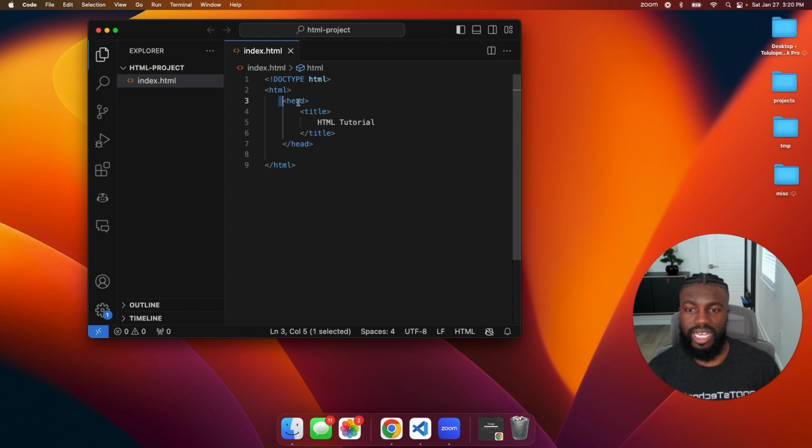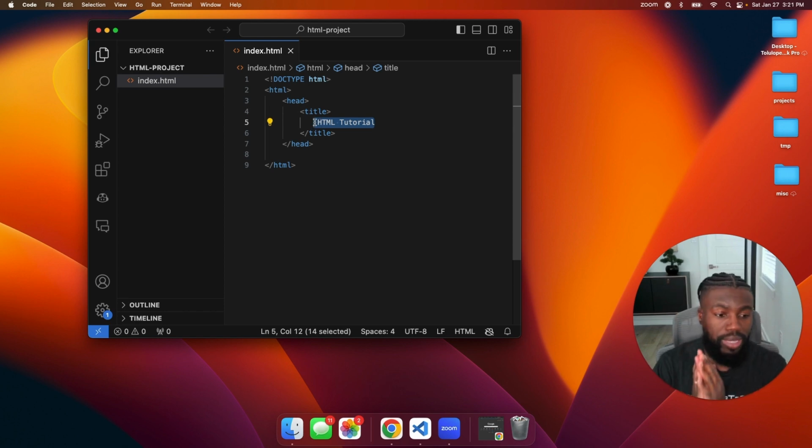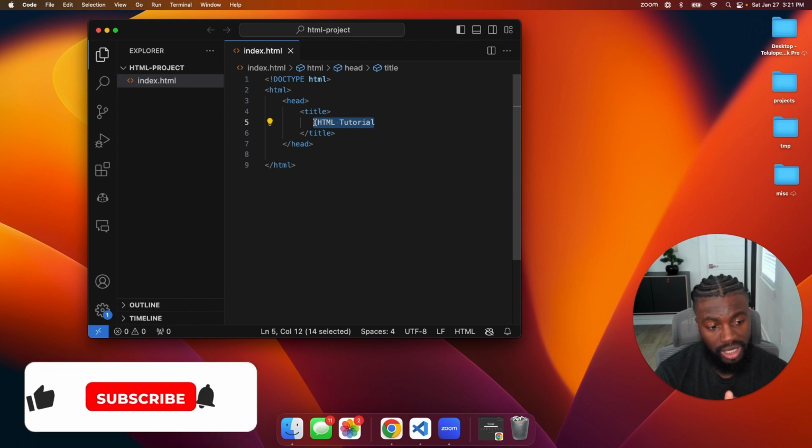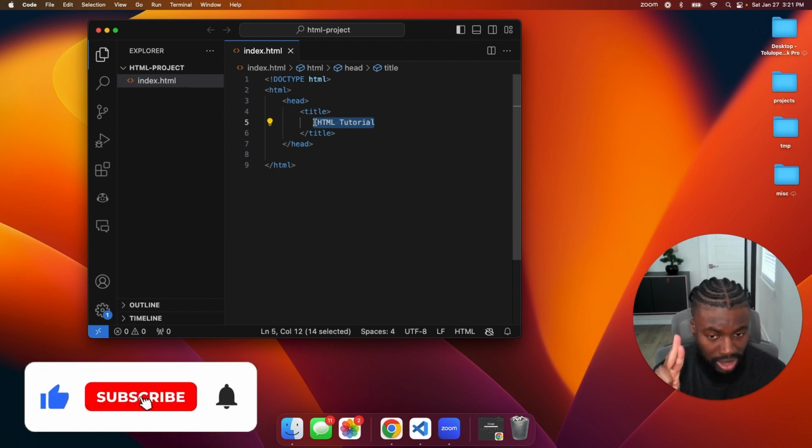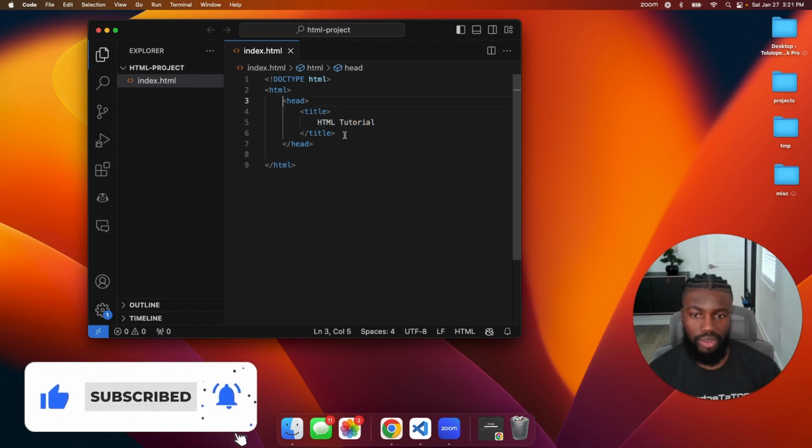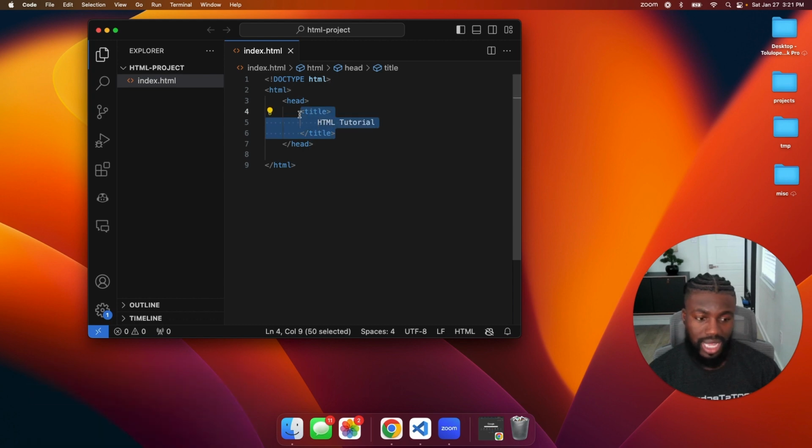So inside of our head, we are going to have our title and then write the actual title of the web page that we are building. Keep in mind, I said web page. A web page is a single page. A website is multiple web pages. So if you have two web pages, that makes a website. And remember, this title doesn't actually show up on the main body of the website. It just shows up in the browser tab.